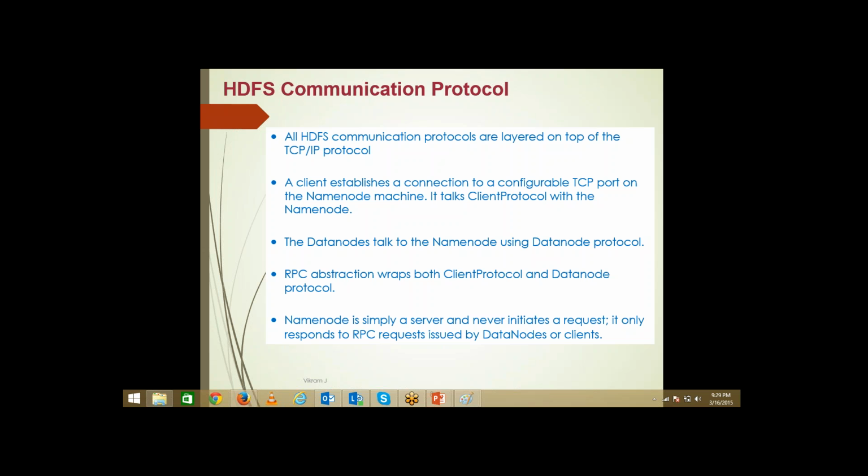So the RPC abstraction wraps both the client protocol and the data node protocol. This RPC will have secure tokens for these connections and communications, because they always need to communicate, right? So every time, we configure those communication protocols, the client protocol and the data node protocol, in this RPC configuration.